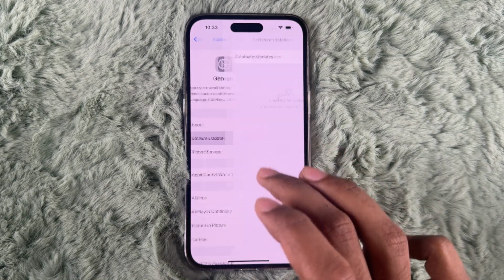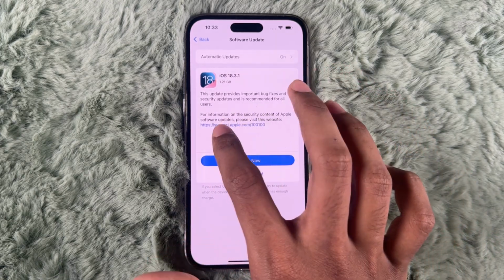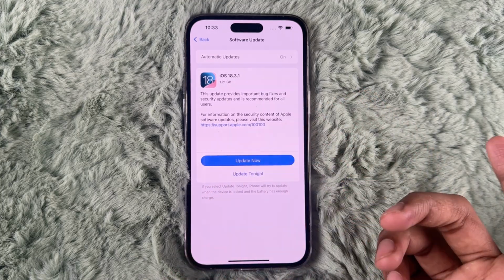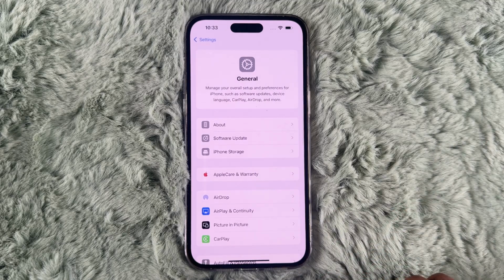You have to go back to Software Update and you can see that mine is already saying update to iOS 18.3.1. I just have to click on this Update Now option. You will also see the same option. You just have to update your iPhone and you will now see the official iOS 18 version.